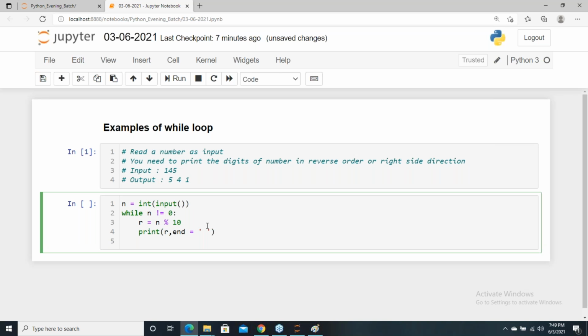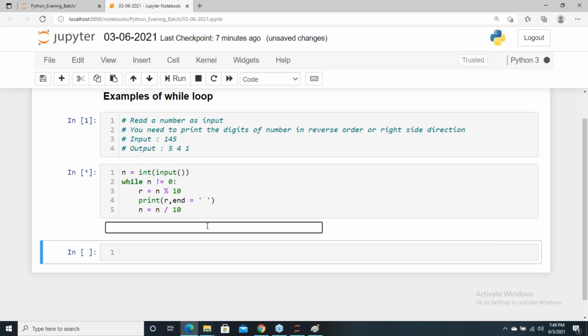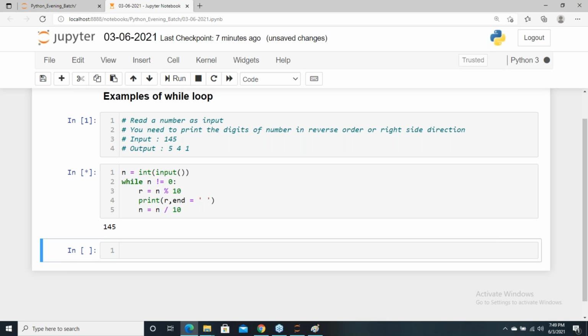Now, if you directly execute this loop, it will go infinite. I don't want it to go infinite. Let us divide this number by 10, so that each time that value will decrease. Right. So that's it. Let's execute this particular example.